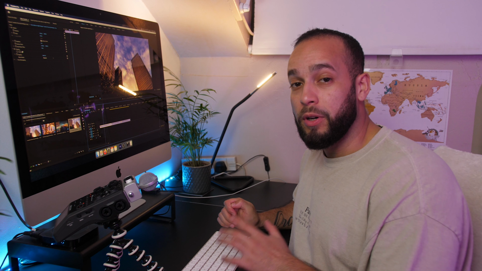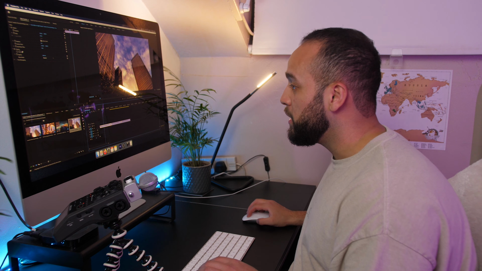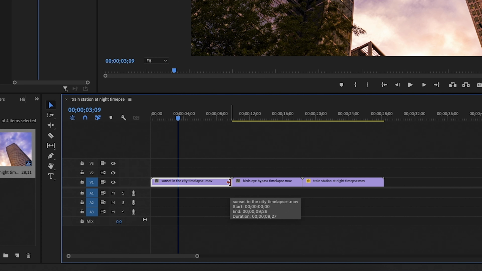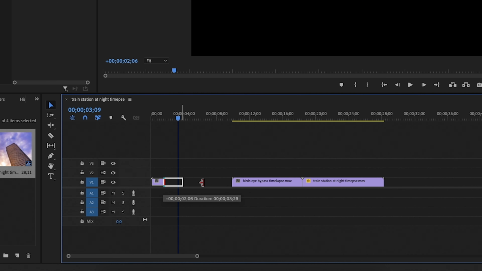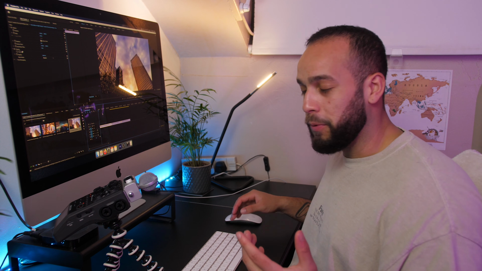Another way to trim down your clips to size is by going to the end of them here, where this little arrow is, just drag on the end of your clip and move it to whichever part of the timeline you'd like it to be at. So now I'm just going to cut down all my clips to the size that I want them to be, and I'll show you the next part of this tutorial.